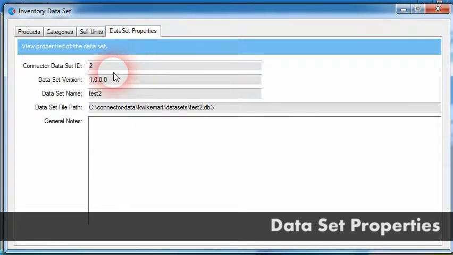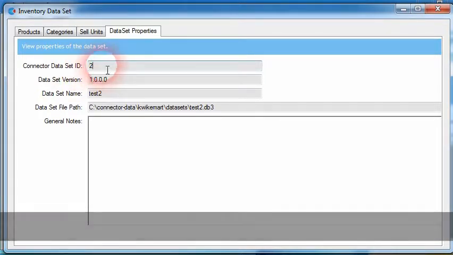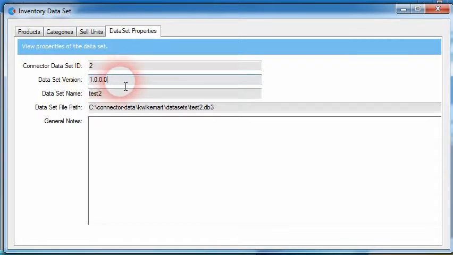Now also note that there is this 4th tab, the dataset properties tab. This shows you information about the dataset itself. Each dataset that's imported into the connector gets a unique identifier. Each dataset also has a version. As the connector version changes and more functionality needs to be added to datasets, the dataset version will change as well. This makes sure that the connector knows when it has to update datasets as the connector gets upgraded.